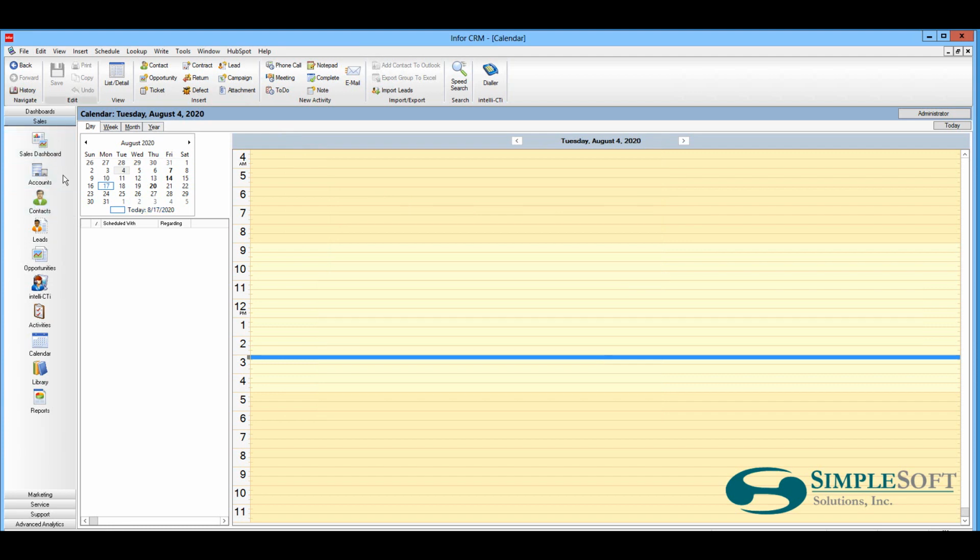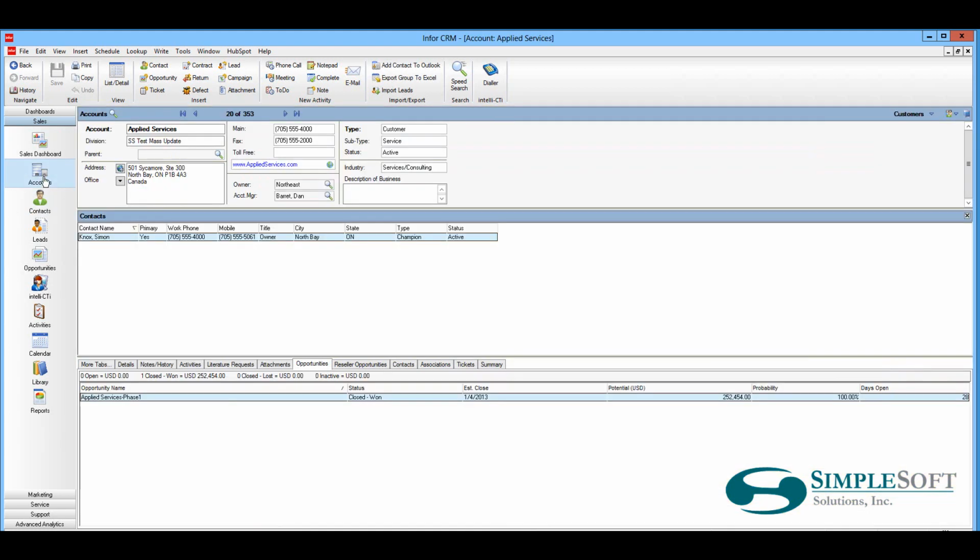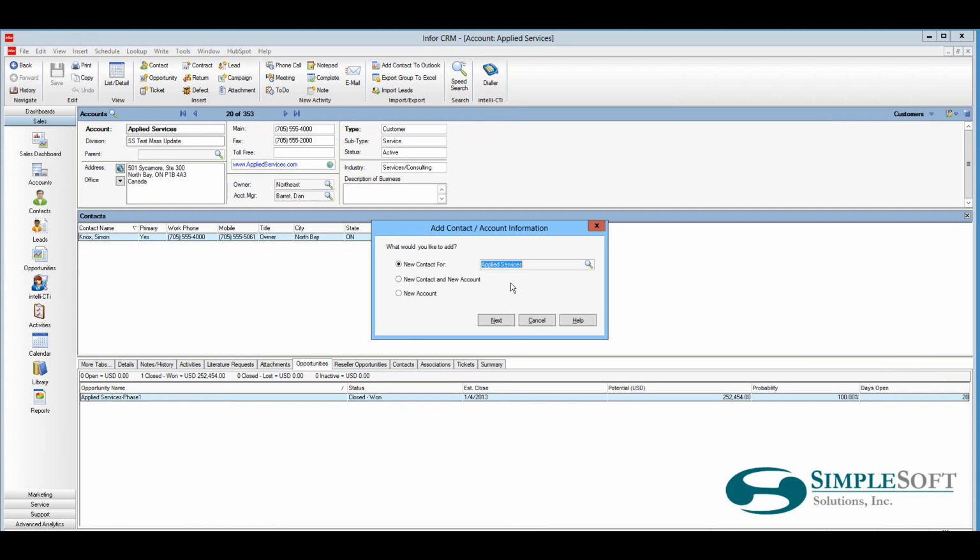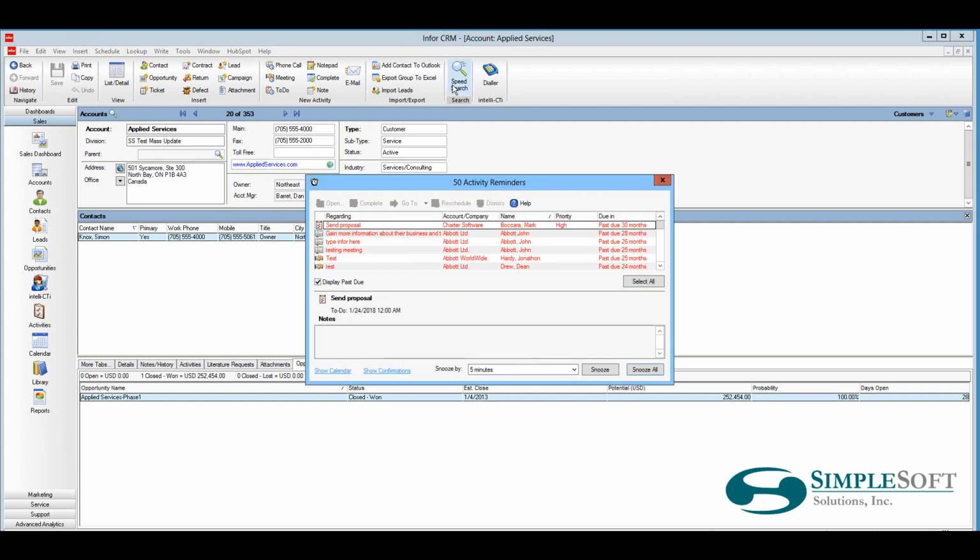To add new, you can do the right-click insert, and it's going to ask if you want a new contact for the account you have open, or you can create a completely new account and contact or new account from here. And then you walk through the steps the same as before. You can access your speed search here.